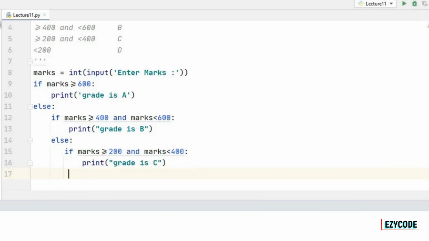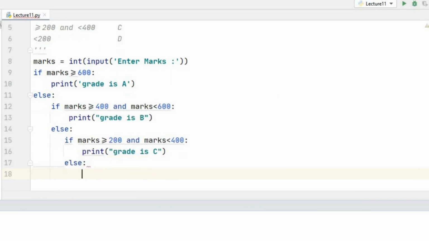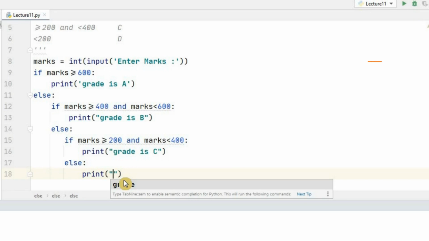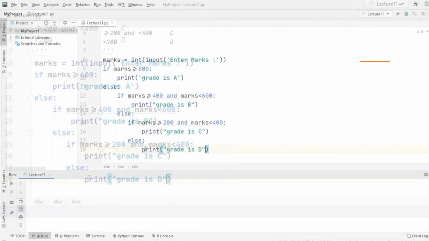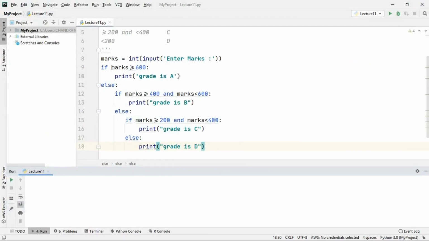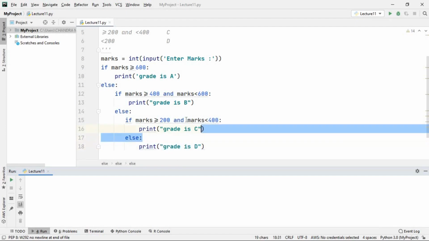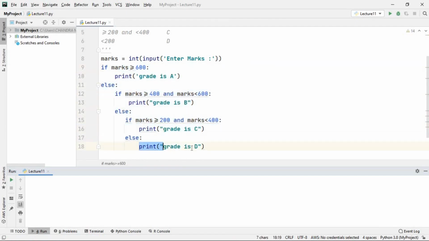And if again it is not satisfied, then simply we print here that grade is D. So for that we don't have to write a condition, because if the first condition fails, then it will check the second condition, and if the second condition becomes false, then it will check the third condition, and if the third condition fails, then obviously it will print grade D. So if all the above conditions become false, then the last statement will be processed. So execute it and check.